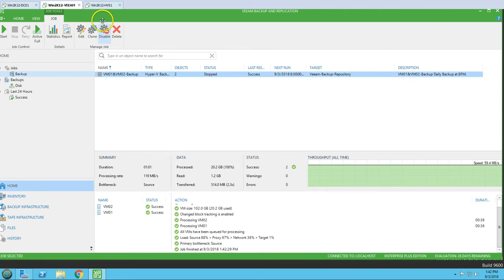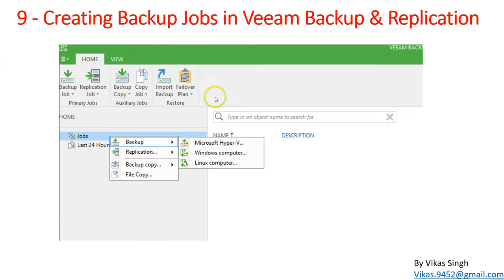So this is how we can set up backup jobs in Veeam. In the next videos we are going to check some advanced ways to create backup jobs, like active full backups, synthetic backup, reverse incremental backup, all these things.